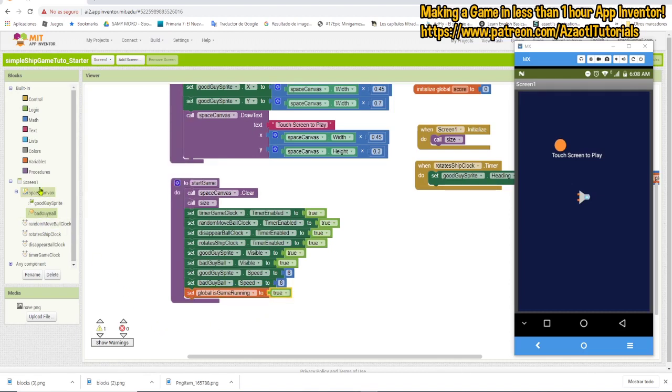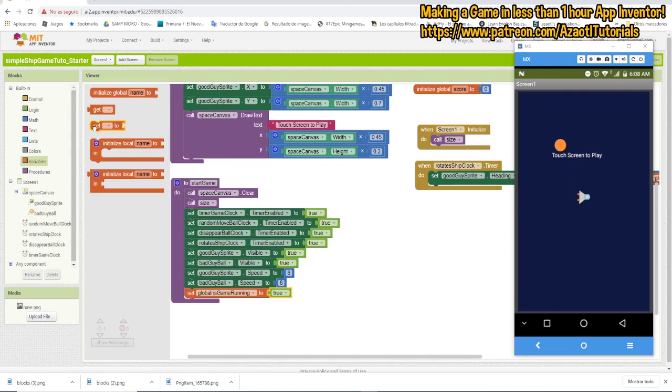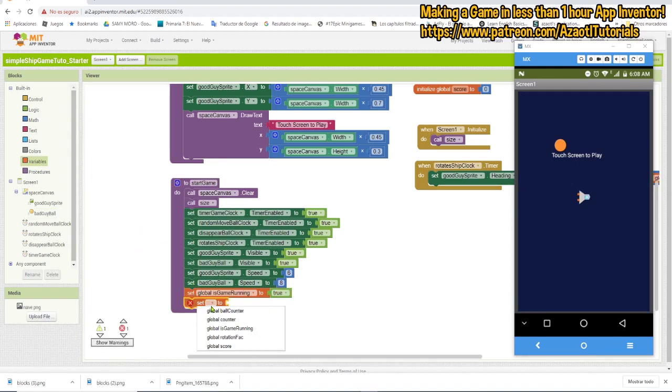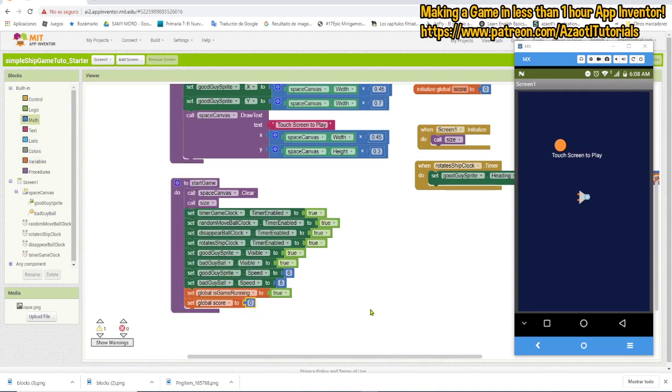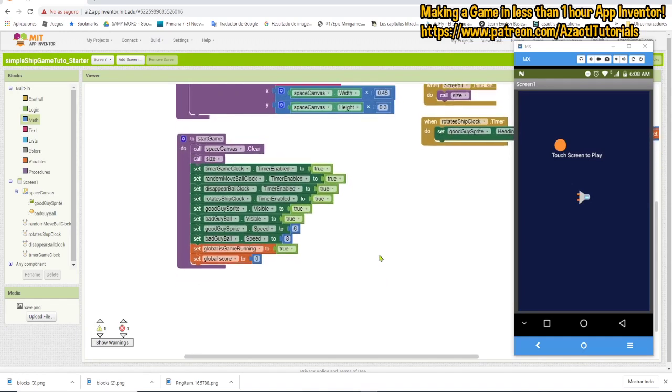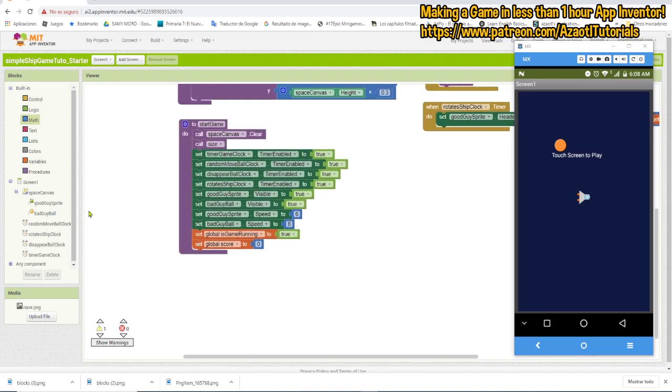And obviously we are going to reset the score. So we look for the variable score, and we're going to set it to 0 again, because we're going to start a new game. And that's all for the start game procedure. Also, we are going to have another one to end the game. We're going to create another procedure, and we're going to call this procedure game over.